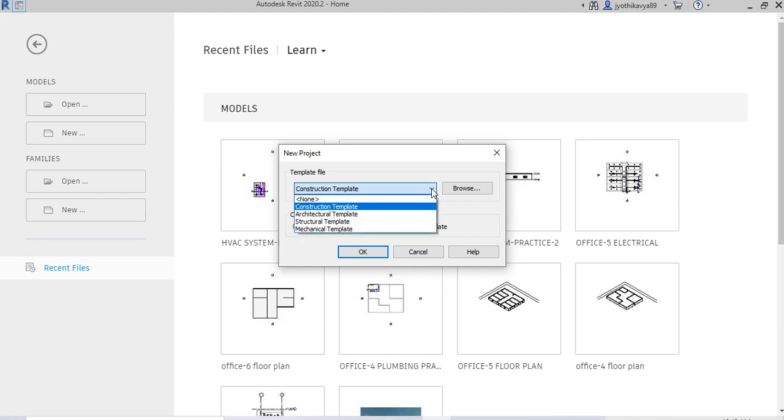There are four default options here: construction template, architectural template, structural template, and mechanical template. So what are these templates actually? Once you select any of these templates, the related settings, units, and families will be loaded into your model.